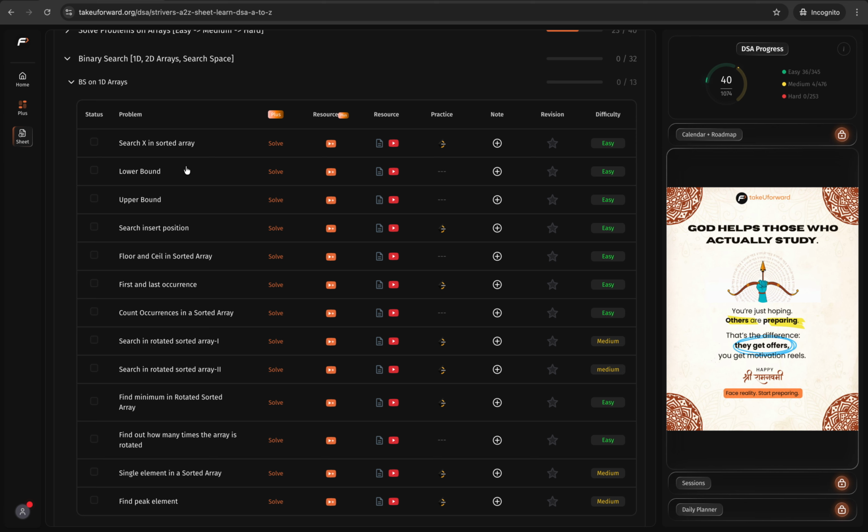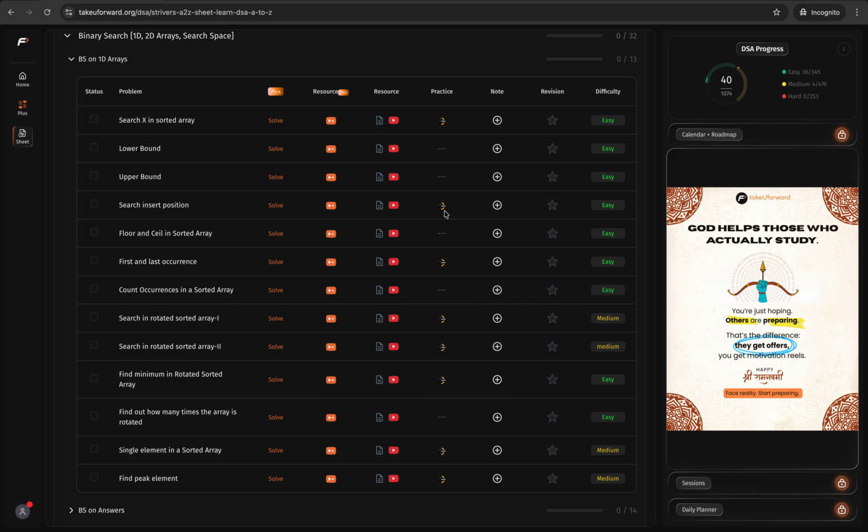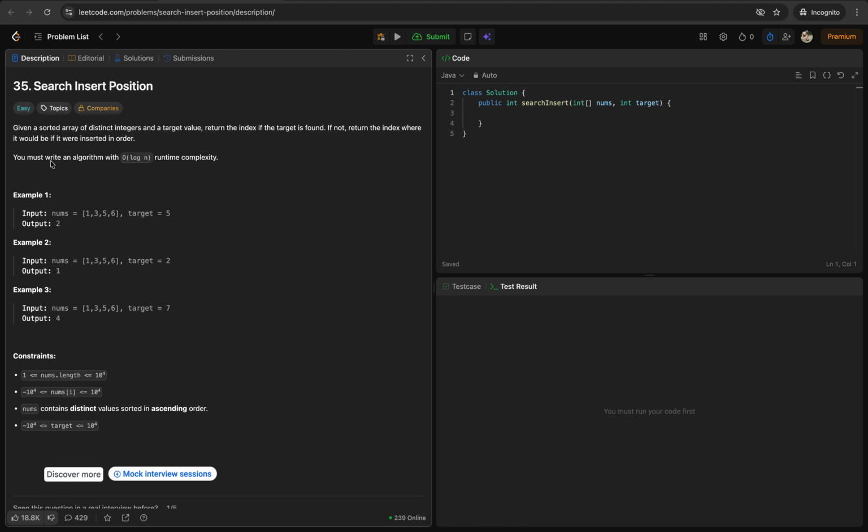Next, I'll do this LeetCode one. Search insert position. Given a sorted array of distinct integers and a target value, return the index if the target is found. If not, return the index where it would be if it were inserted in order. You must write an algorithm in log n.